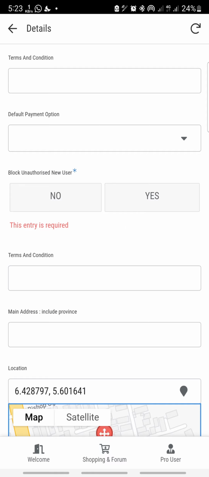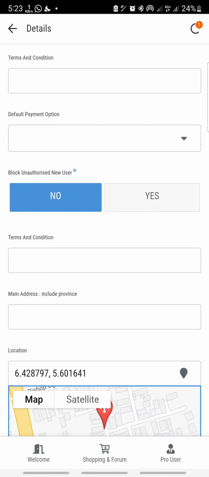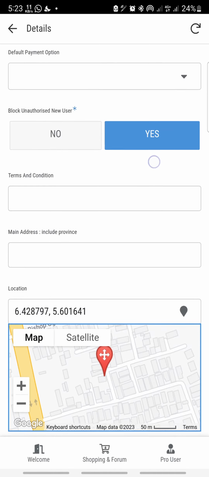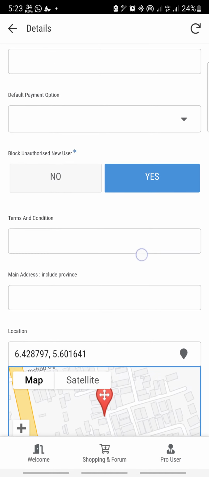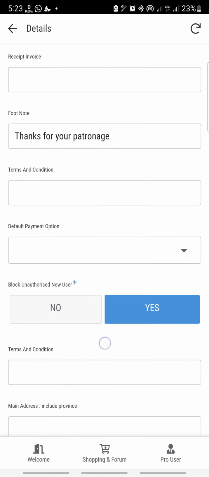But when you say block, even if you give your access credential to someone, if he tries to log in, it will be told that new users are not allowed to this app until you come and turn it to no before the person can be logged in. And immediately the person logs in, you turn it again to yes, so that no other person can log in. Then I think that's basically that. That's for security.